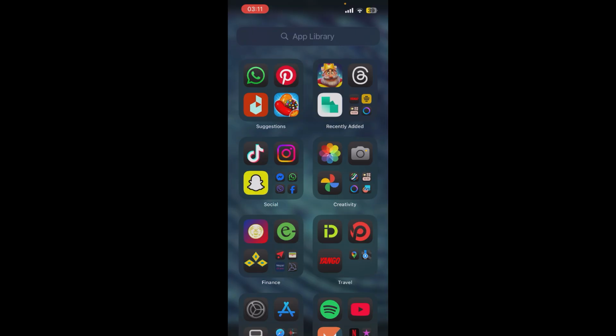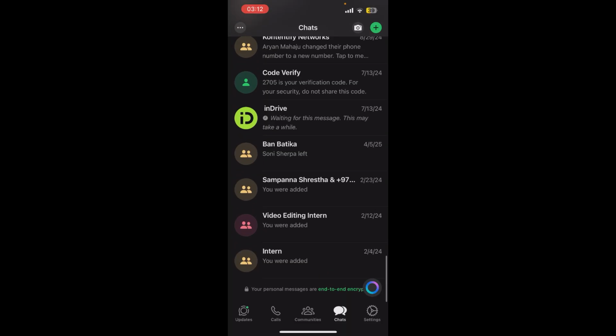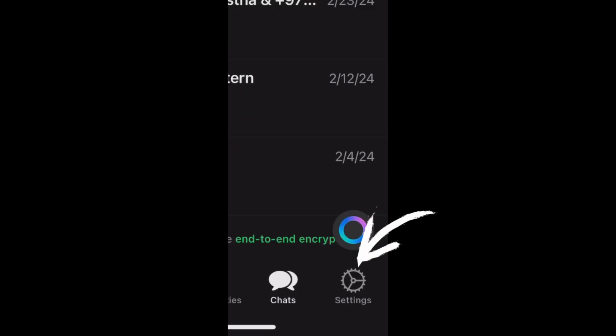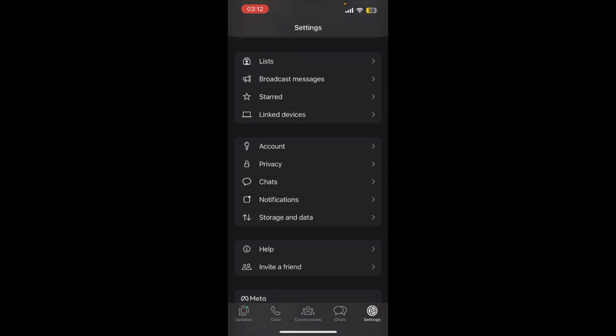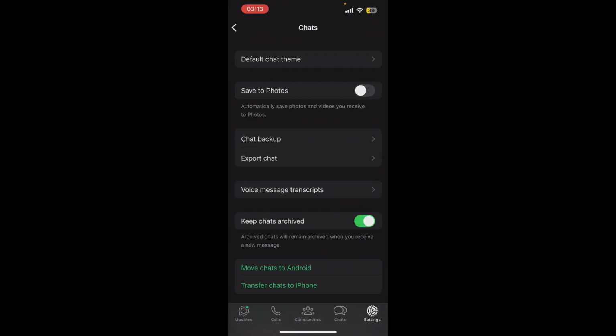So what you need to do on your old phone is just open WhatsApp. It's right there. Just go ahead and open it. Look at the bottom where you can see all these options. You just need to find settings at the bottom right. So go ahead and tap here and go to chats, which is right below privacy. Just tap here and now tap on chat backup, which is above export chat.